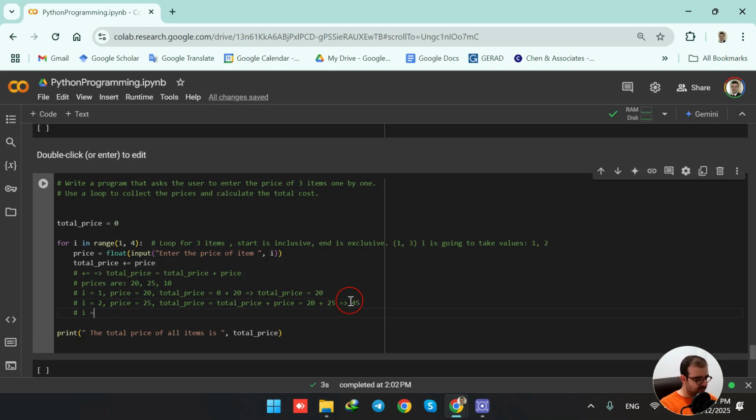In the last iteration, when i equals 3, price equals 10, because we assume that the user is going to enter the number 10, and total price is calculated as the previous total price, which is 45, plus the newly added price from the user, which is 10. Therefore, the output will be 55. And in the output, after doing the calculation, we mentioned that total price is 55.